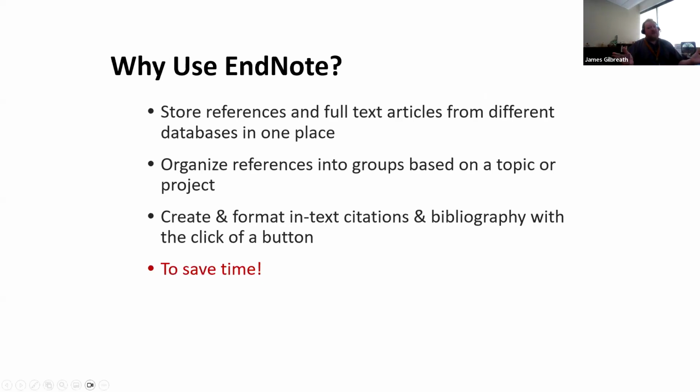So why would you want to use EndNote? EndNote is a citation manager, but it also allows you to organize your sources as well. You can store references in full text articles from a bunch of different places. You organize the references into groups based on a topic or project, and it's very easy to create both in-text citations and a bibliography with a click of a button.